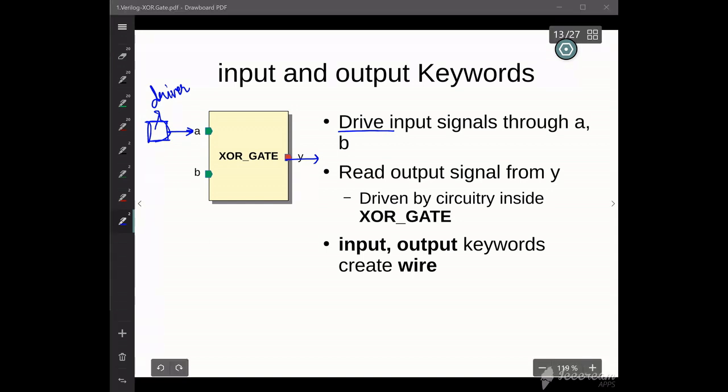So you can assume that the input and output keywords are creating what are called wires. In fact, wire is another keyword.